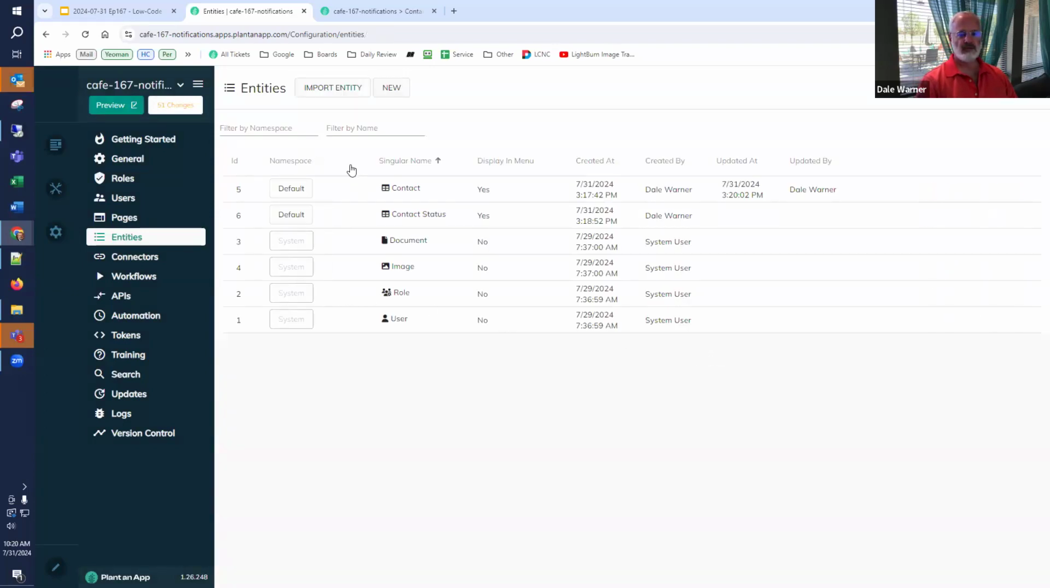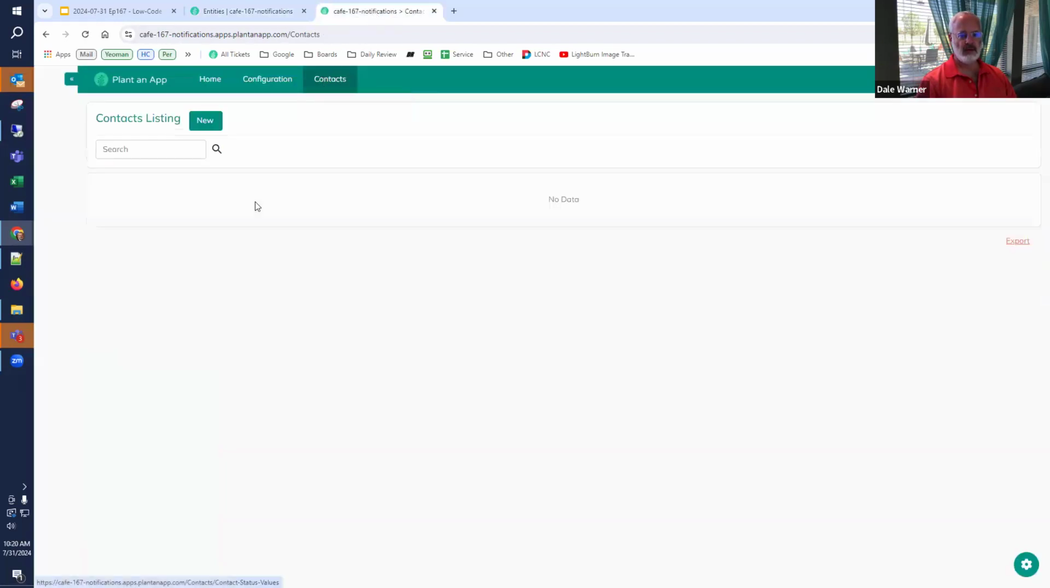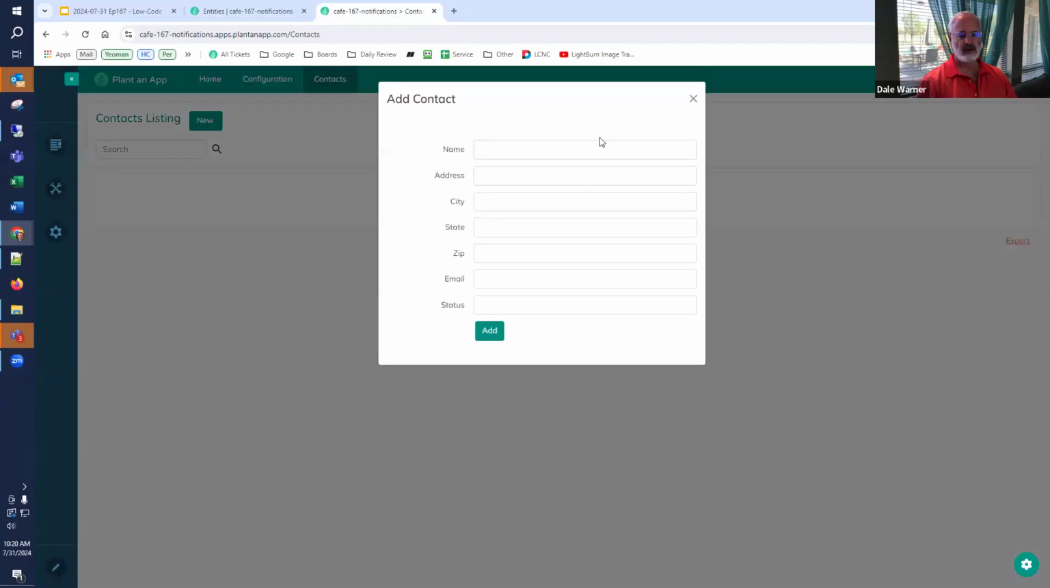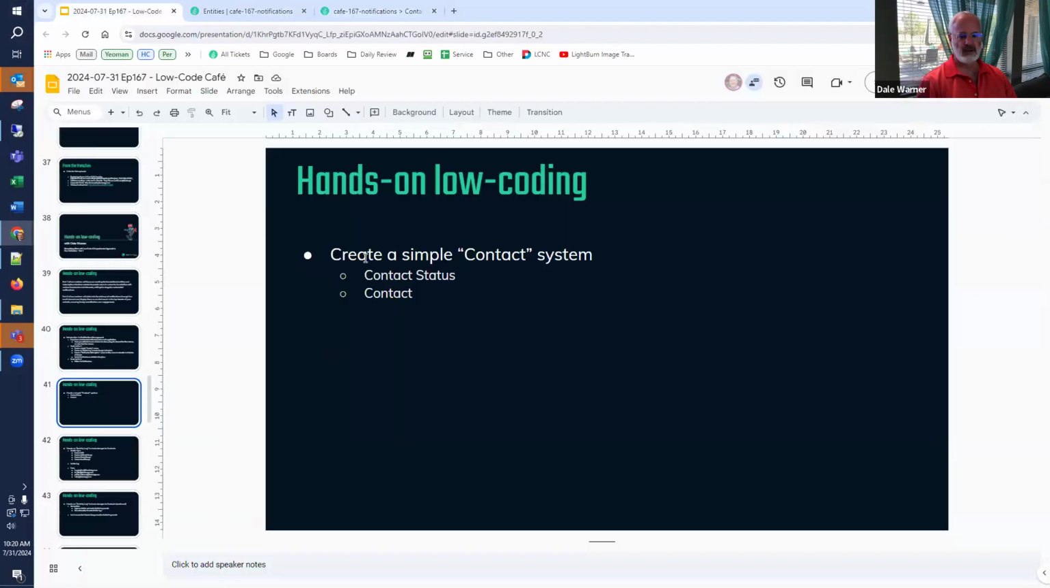And so this gives us the ability, we can work with this. If we go to contacts and create a new contact, we can create one. Now it has status: lead, prospect, lost client. Great. So that's step one. We have a simple contact system, contacts and statuses.